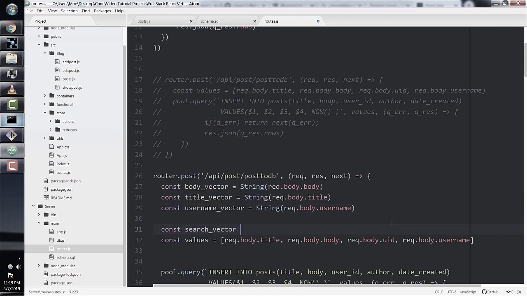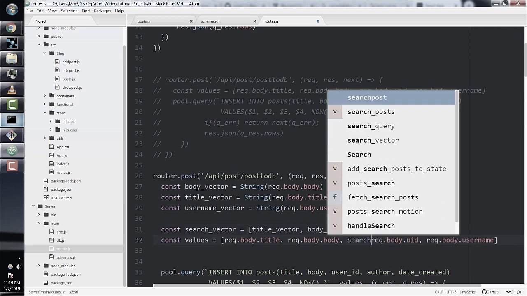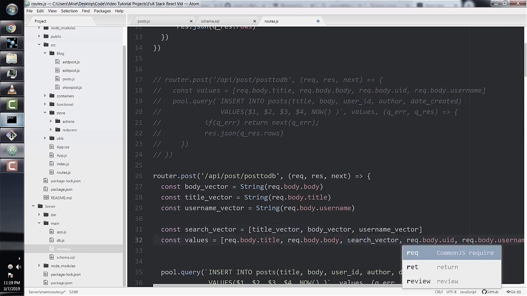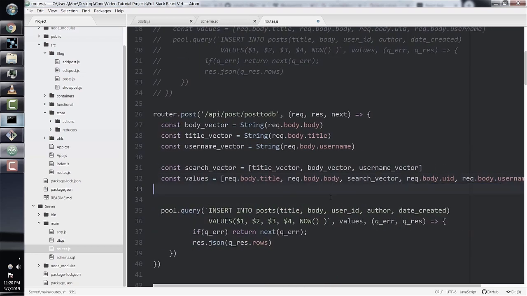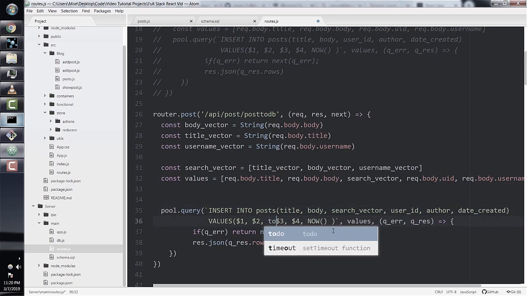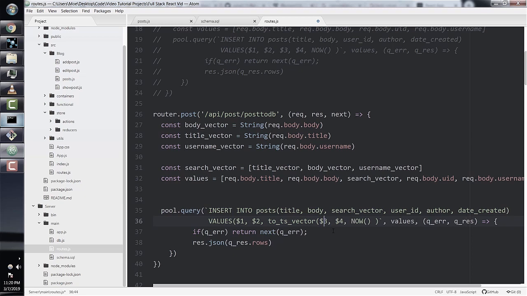And then we can combine these three vectors in a search vector variable. And finally, we'll just add this search vector variable to our values array. And then now let's add this to our SQL query. So insert into post, and then let's add search vector as the third argument, since that's what it is in the variables array. And then in our values, we actually do to_tsvector on the search vector, and this converts our input to a tsvector where it is saved in the PSQL database. And I'll show you exactly how this works when we submit our post.